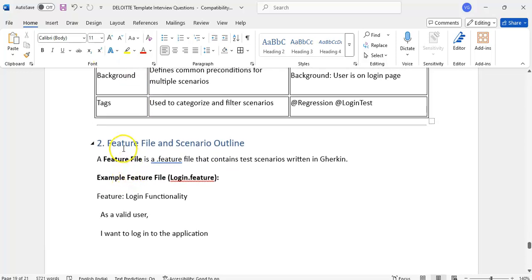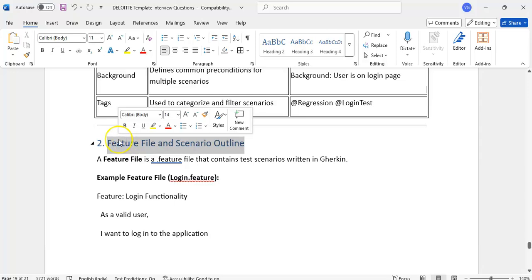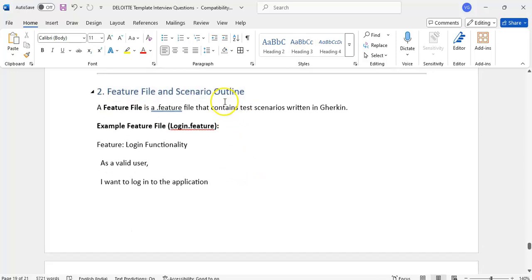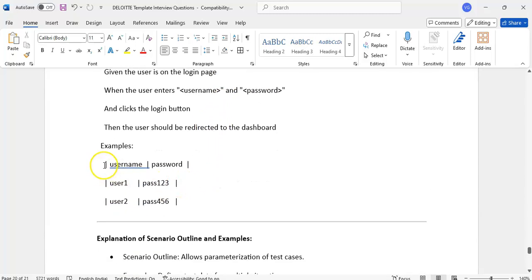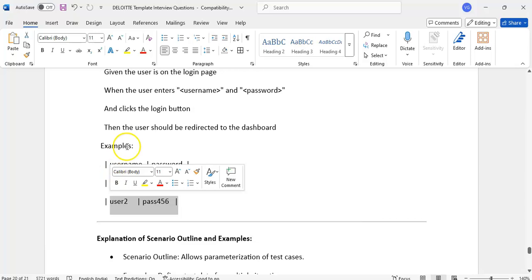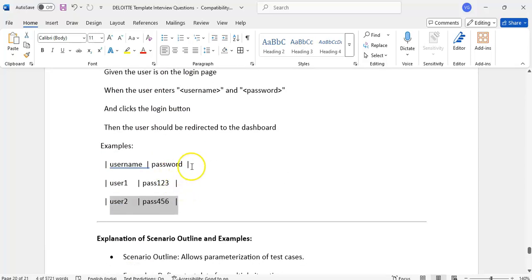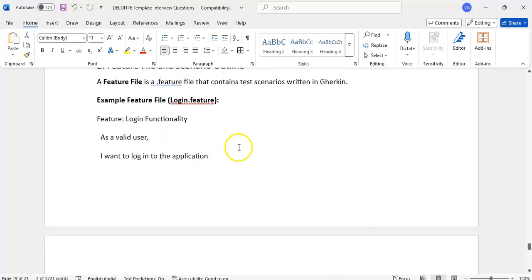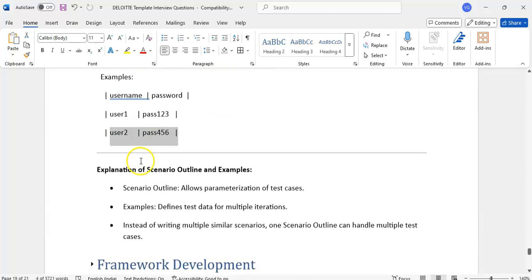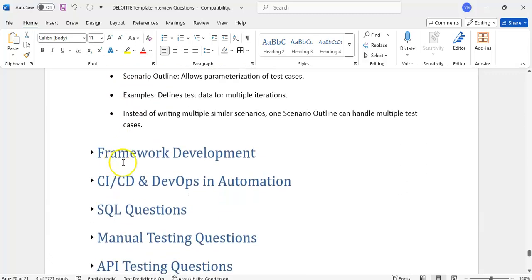Then what is the scenario outline in the feature file? Scenario outline is like the TestNG data provider. If I want to execute data driven testing, similarly in Cucumber we use scenario outline. By using scenario outline, we can execute the same test case with multiple test data. Scenario outline is like a TestNG data provider to achieve data driven testing.